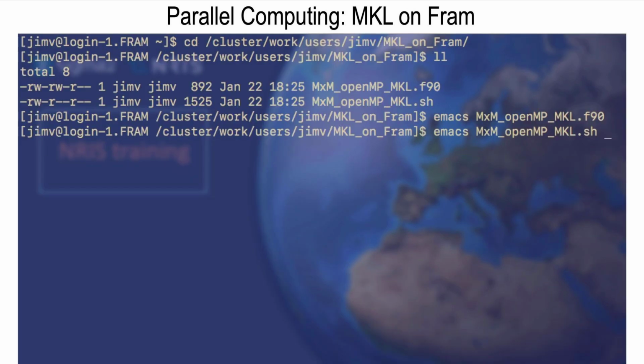We've named the job script to correspond with the Fortran program, distinguishing them by using an sh extension for the script and an F90 extension for the Fortran program. This naming convention indicates that the job script is intended to execute the Fortran program. However, this is just a suggestion, and you are free to use any naming convention you like. Let's review this job script using the Emacs editor.